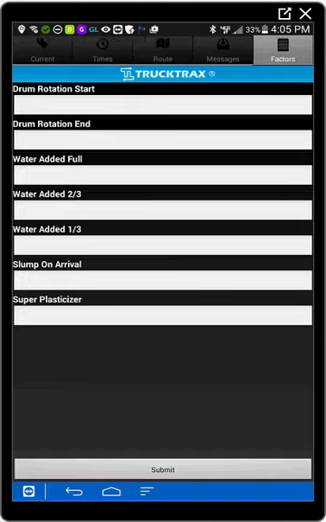The Factors tab is used to manually add data to the delivery ticket. To use it, press your finger in the bar of the item you want to add and a virtual keypad will appear. Once you've entered a value and want to include it on the ticket, press the Submit button and you'll see GeoTrax submit the factors.